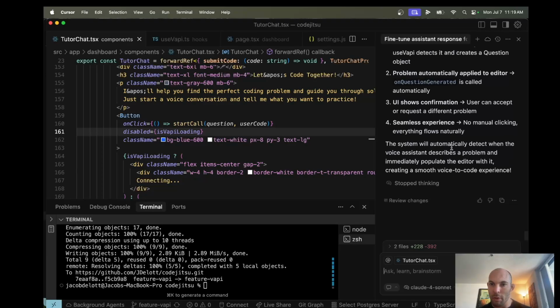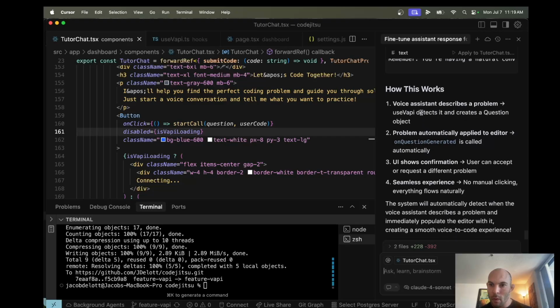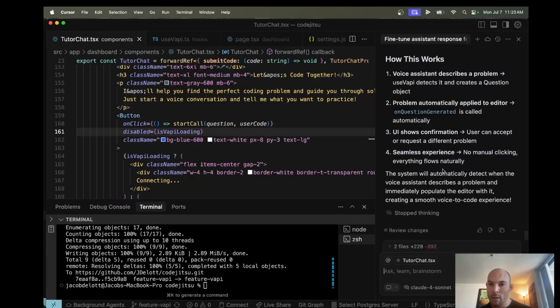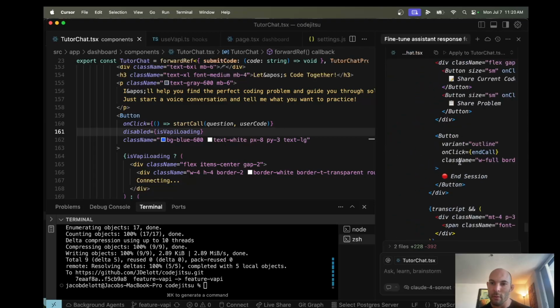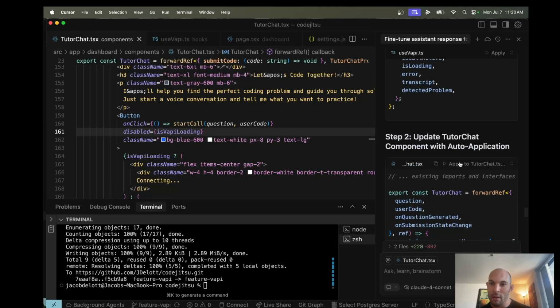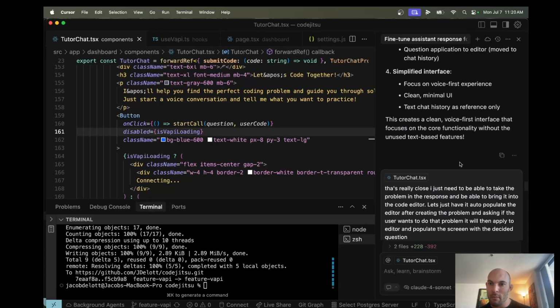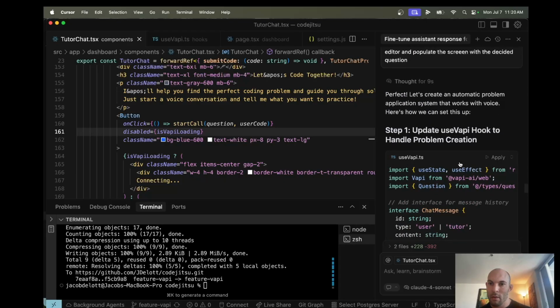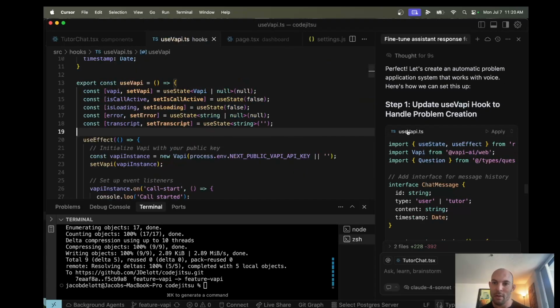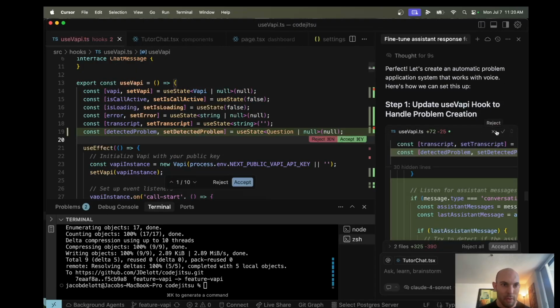Voice to code experience. User can accept or request a different problem. That's what I wanted. Oh, that's interesting. This will all be triggered through voice. Let's give it a shot. Still want to be able to do this manually, but okay. This will be interesting.